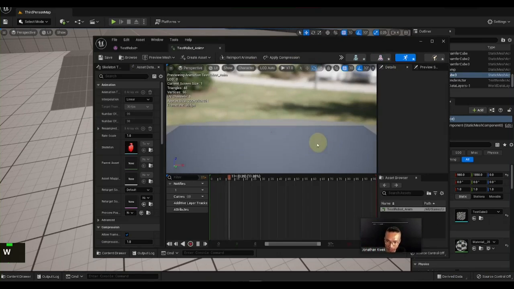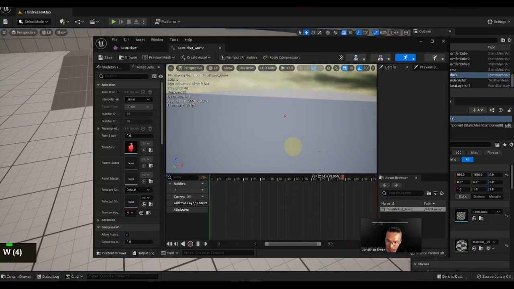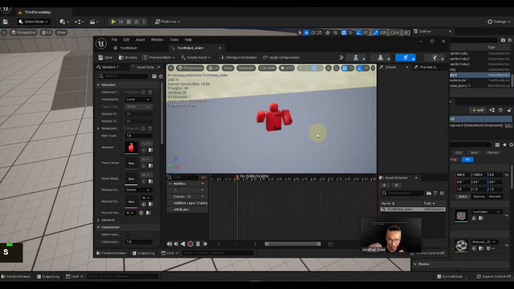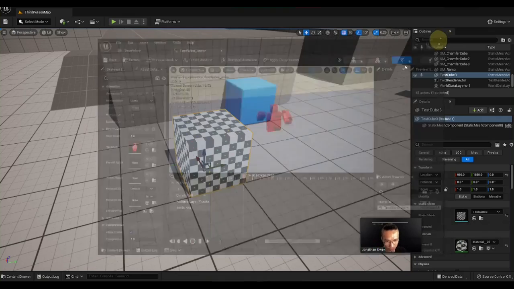We can see it playing the animation. A little bit far away. There. So that's our killer robot doing his looping animation. Right, so that's it. That's basically the animation workflow in a nutshell.